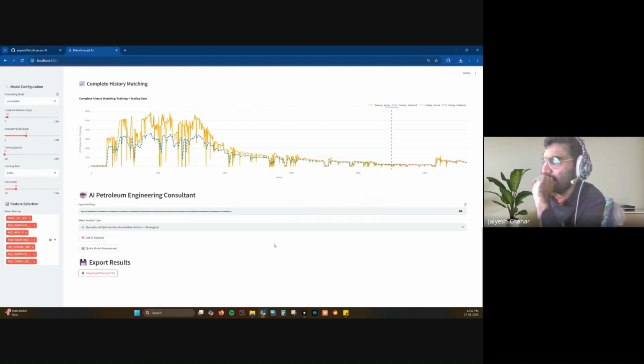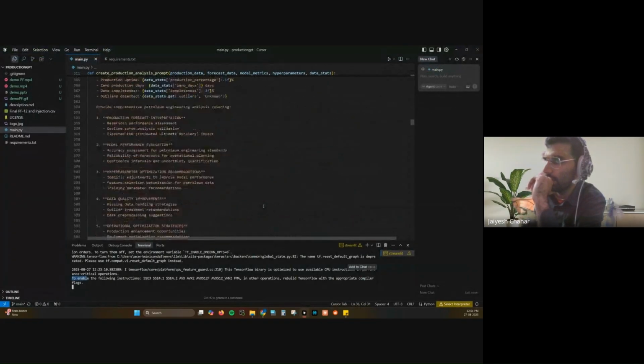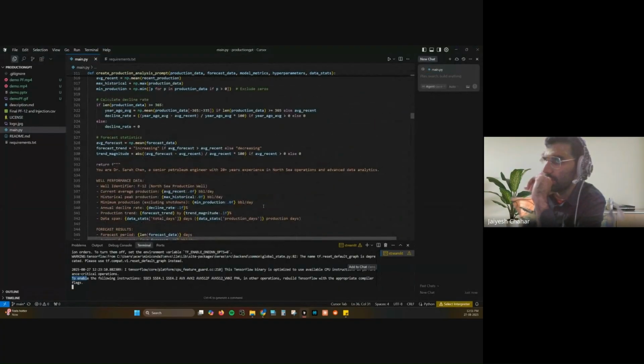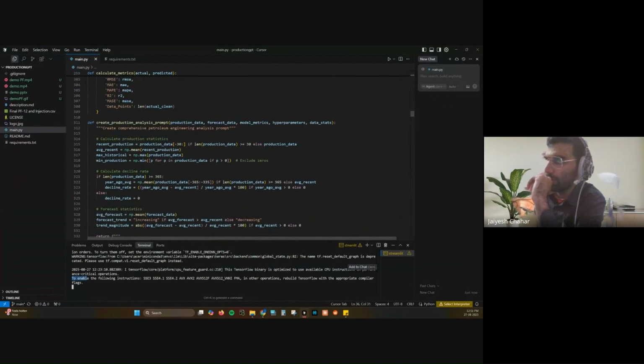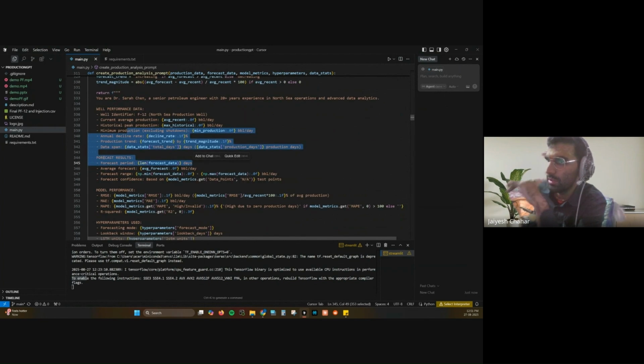So yes. And now coming to the prompt engineering part, let me show you the prompts. For example, your production analysis. So here is the complete function for the production analysis prompt. You can see it says: you are Dr. Sarah Chen, a senior petroleum engineer with experience in North Sea operations. So here is the data: well identifier, current average production, maximum peak production, all those things are present here.